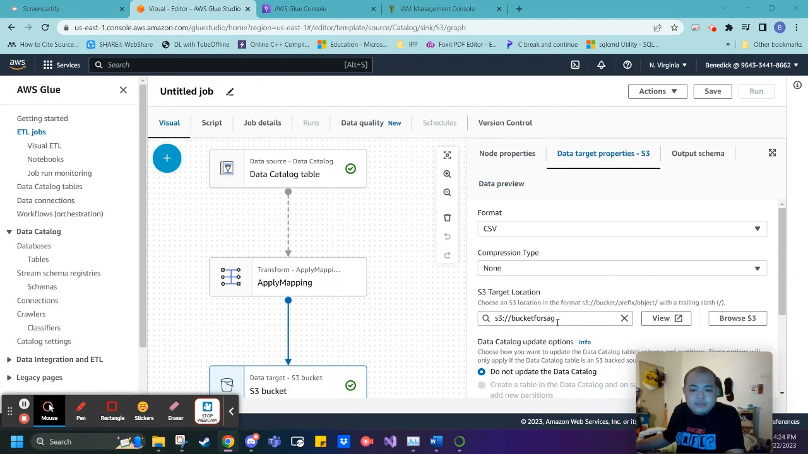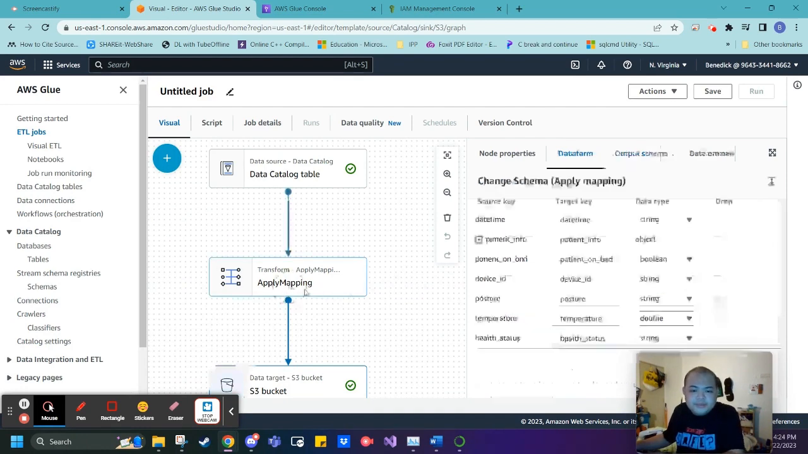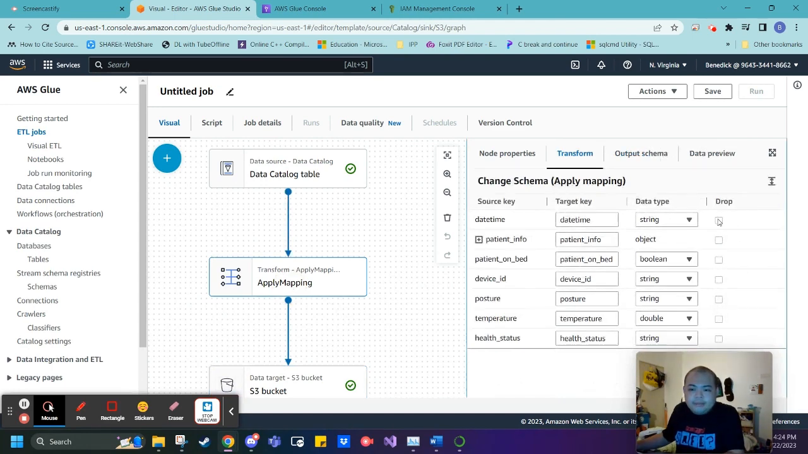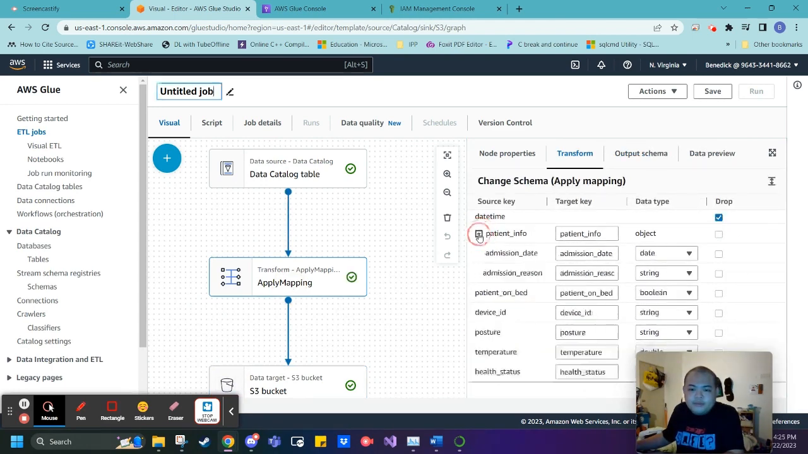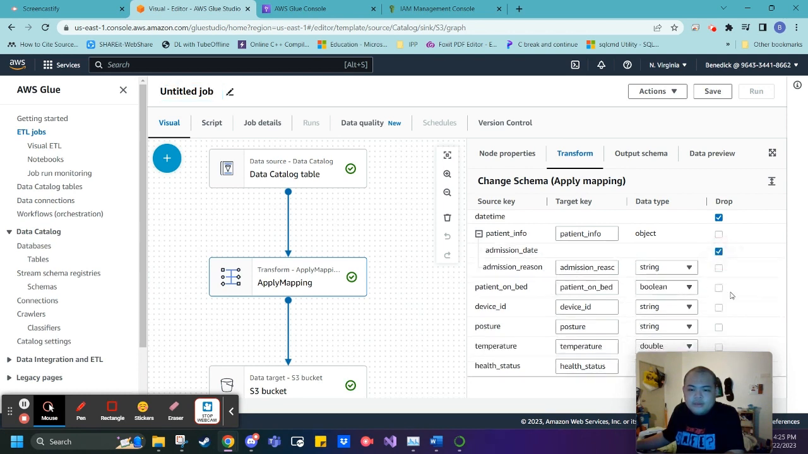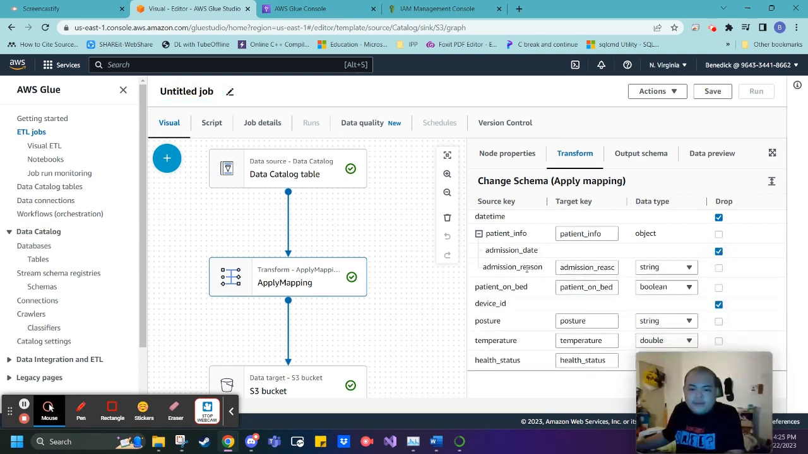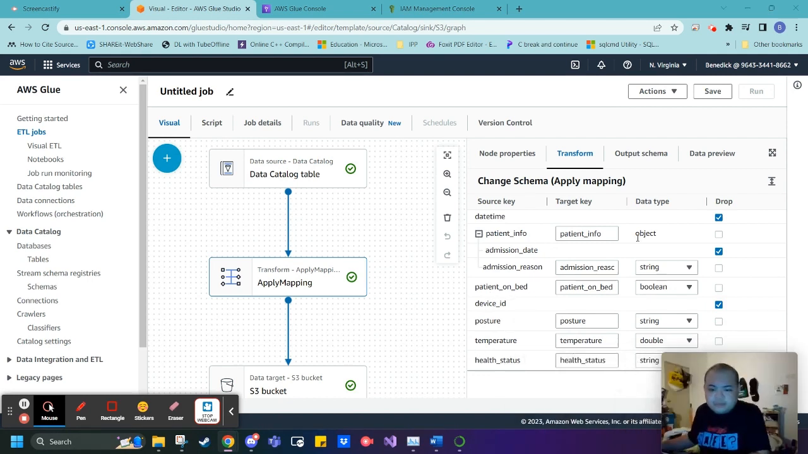But for SageMaker, because we want only some of the columns instead of all the columns, we click on the middle one, the mapping, and in this one, we do not need the date time, so we drop it. And then for question 4, there will be a struct with two variables, one is emission date and reason. We do not need the date, and we do not need the device ID. We only need the reason, and then the posture, the completion on bed variable, temperature, and health status. All this is needed for our prediction model. And once that is done, these will be the settings for our SageMaker bucket.